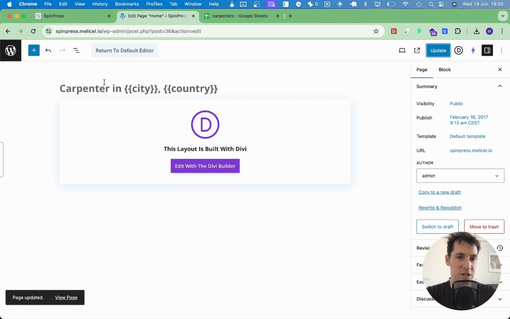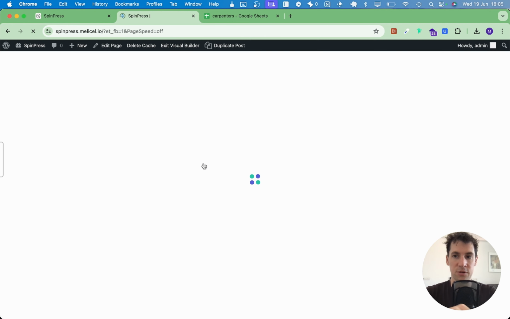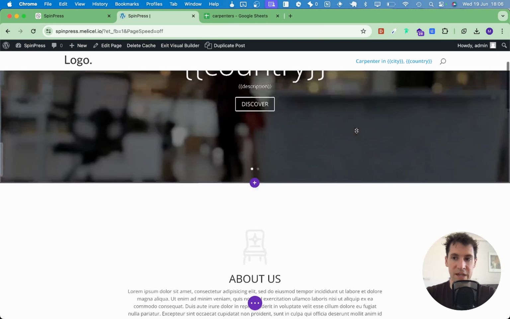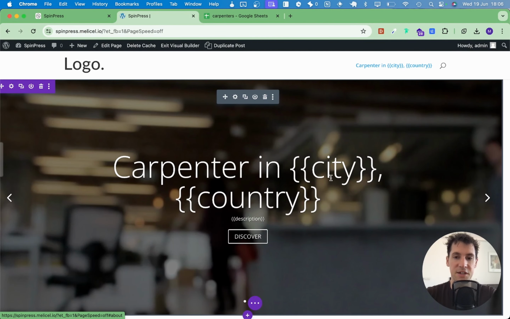And of course, you can change the title, but you can also change the content of the page. Okay, so here I have my page with different sections. And as you can see here, I have some variables. So here is the same, so city, country. And I also added a little description here. So all of this is going to be replaced later.